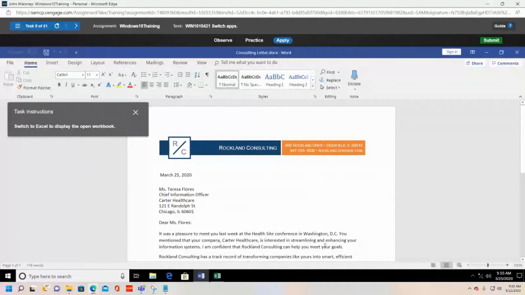This is Word. So we're in a Word document, and you can see it up here. It says consulting letter.docx. docx is the file extension for Word documents. So we're on a Word document. They want us to switch to Excel to display the open workbook. So the key is it's an open Excel file.